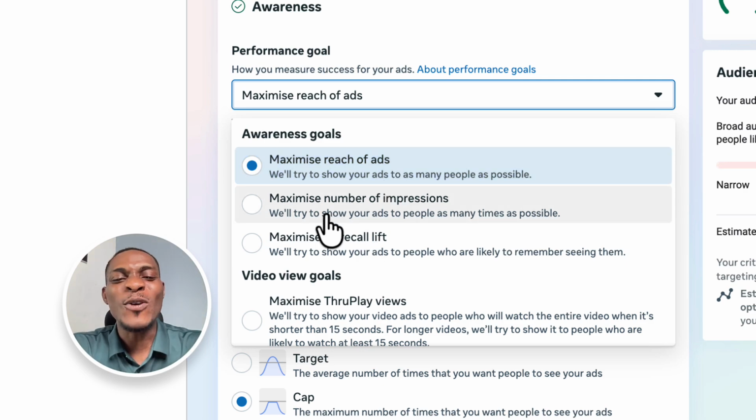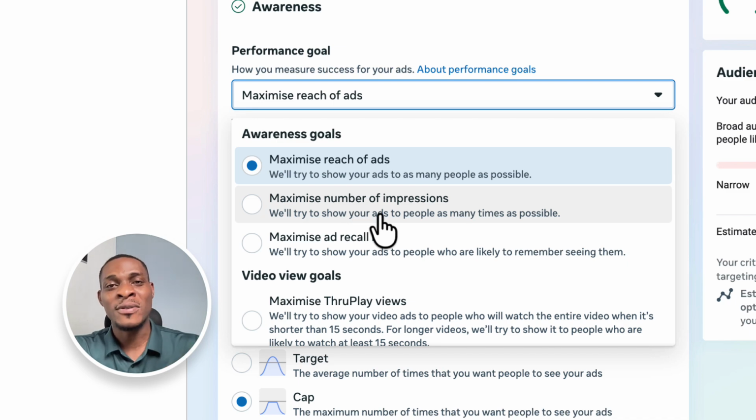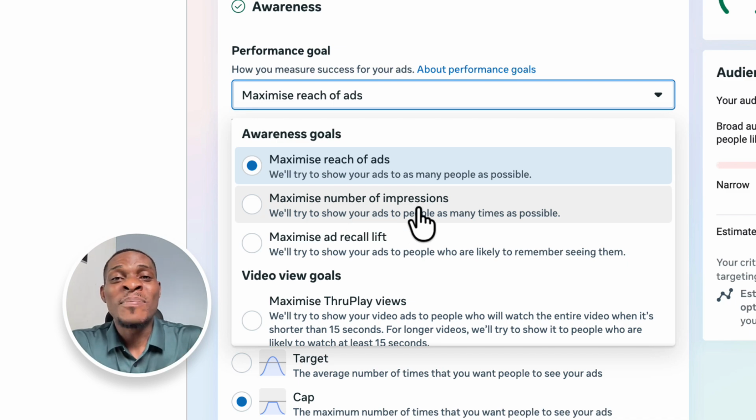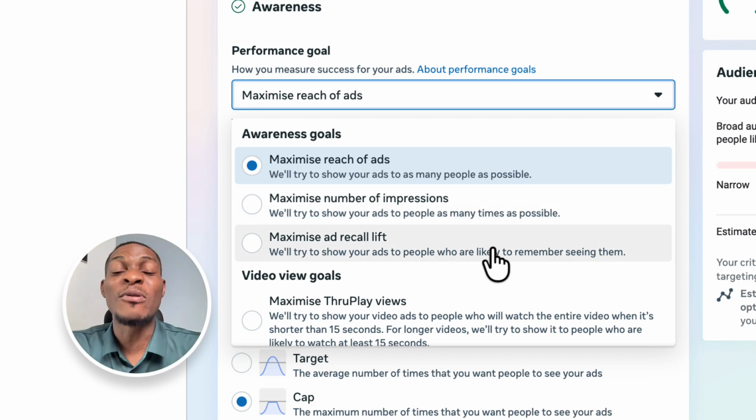Over here, you will see maximize number of impressions. What this does is it tries to show your ads to many people and at the same time show the same person the ad multiple times so they can remember the brand. So when you set up impressions, it doesn't matter whether you get video views or not. What they want is to ensure that one person sees the ad multiple times so it leaves a positive impression on their minds. The same thing happens for the recall lift that you see here.